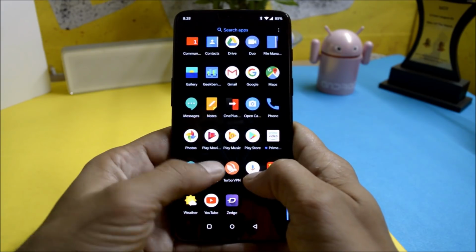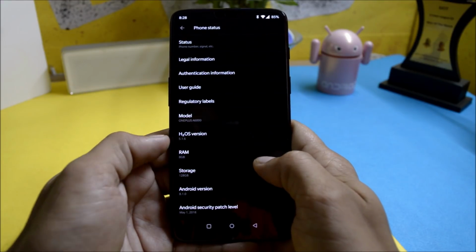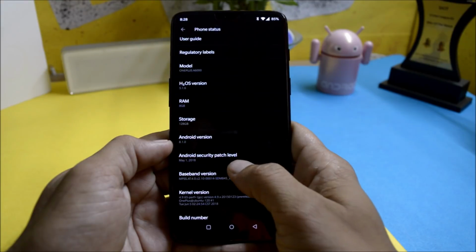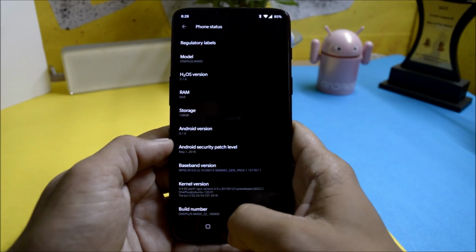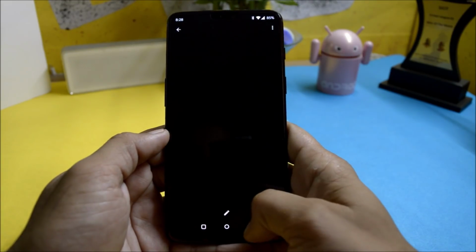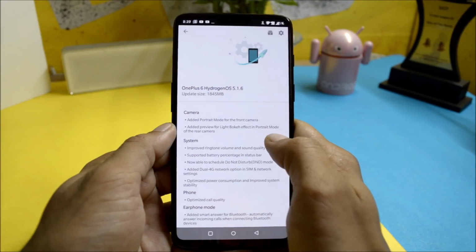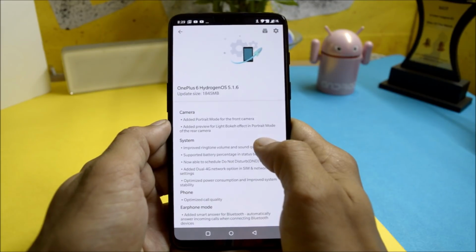So let me show you the software info. Going to About Phone. As you can see, Hydrogen OS version is 5.1.6. Android version is 8.1 with a security patch of 1st May 2018. So talking about the changelogs, they have done a few improvements under camera. Let me show you the changelogs first. So as you can see, these are the changelogs which I received. My device bootloader was unlocked, so I got a complete zip file which is 1.8 GB.